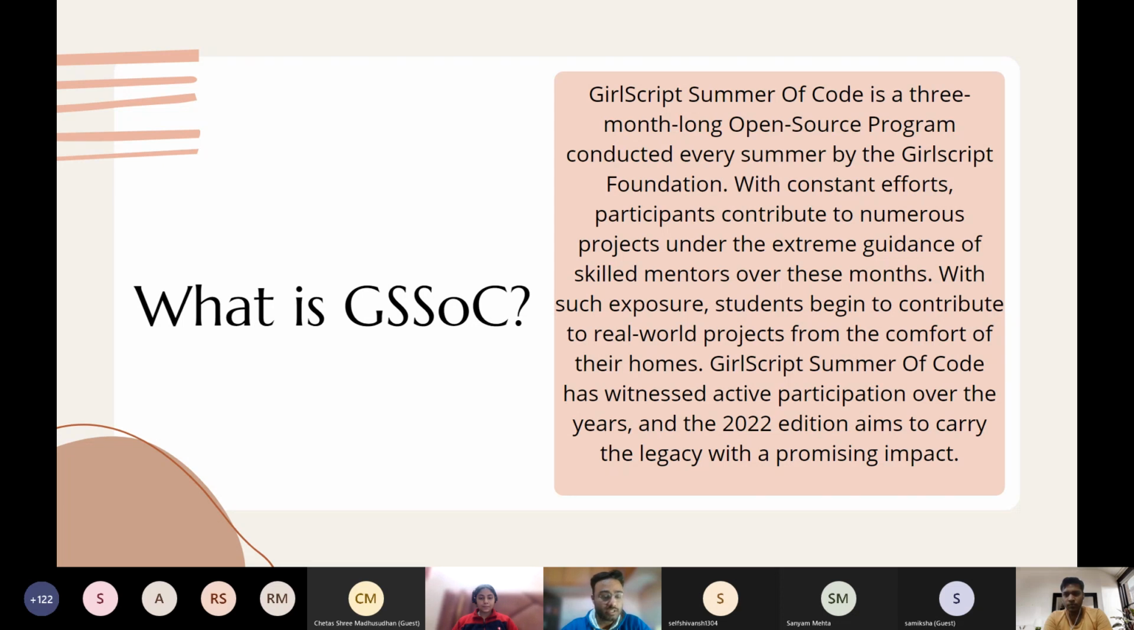This year's Girl Script Summer of Code, I think the forms for participation are still open. So if any of you present here have not even signed up for GSOC 2022, you can do that after the session. So this is all about Girl Script Summer of Code 2022.